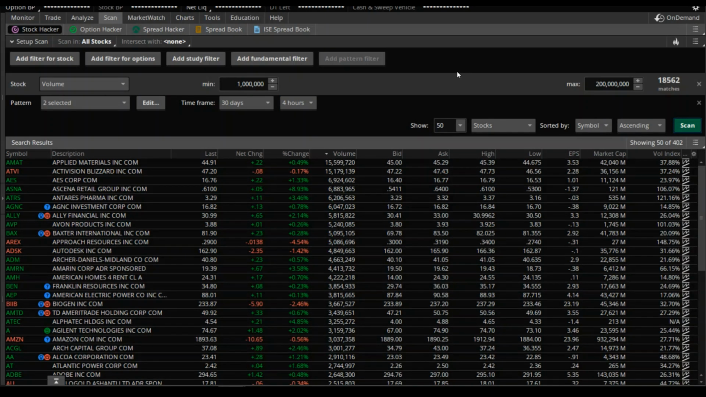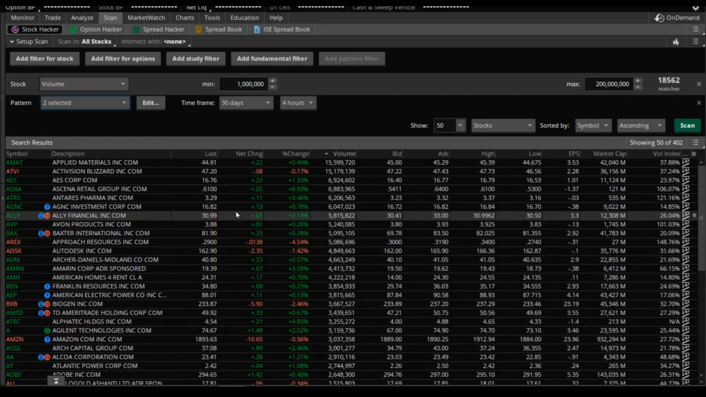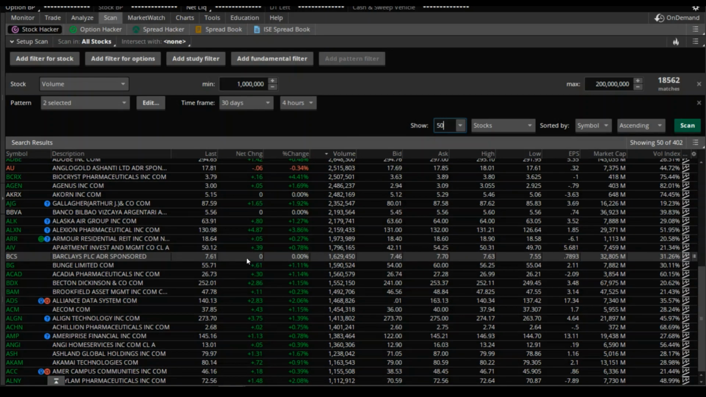Now Thinkorswim just scanned all the available stocks, and it's only picking out the ones that show a volume with a minimum of 1 million. That's the first parameter we set. And it's also going to show the ones that have a selected pattern of ascending or descending triangle. And these are the results that we have here. So you can see over here it says 50 of 402, and I've got 50 shown. You can pull a drop-down menu here to select how many you want to see. But searching 402 stocks might not be a quick endeavor. So we're going to select 50 of them here, and we're just going to kind of scroll through.